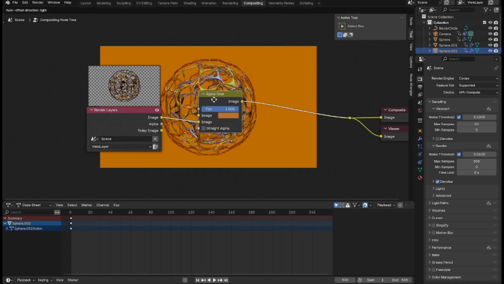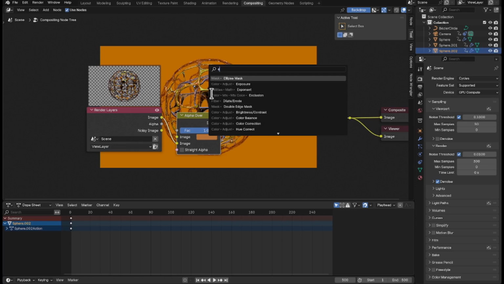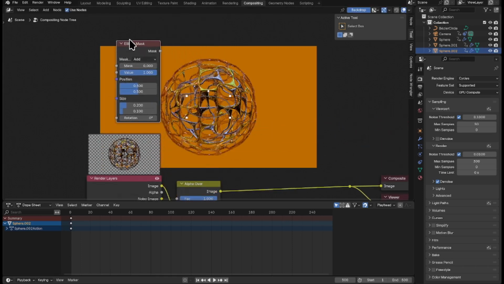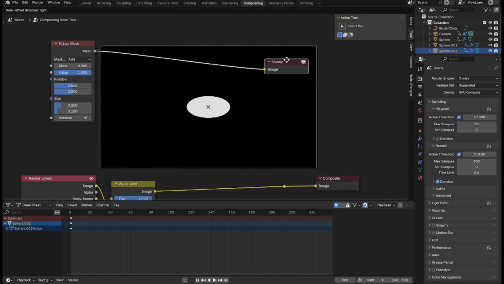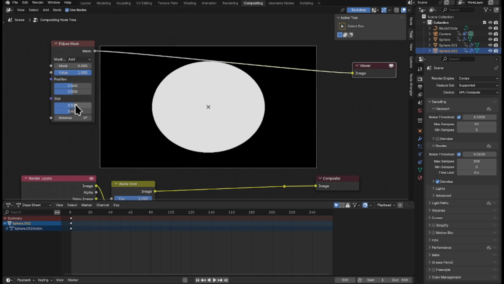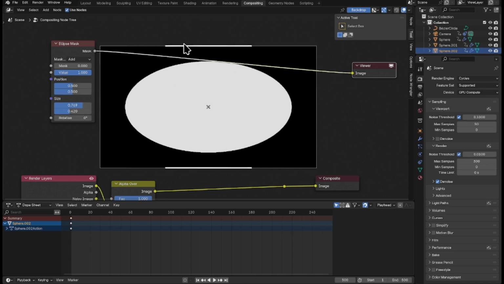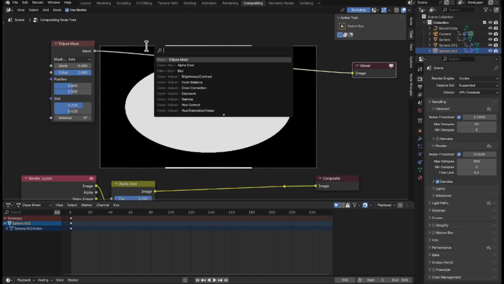Now let's add a vignette effect just to darken or lighten the edges a bit. Add an ellipse mask node and connect a viewer node to it so you can see what you're doing while adjusting the size. Then add a blur node, change the type to fast Gaussian, and increase the blur size.